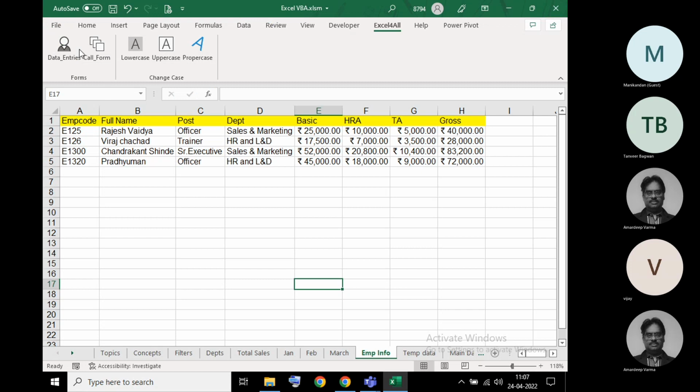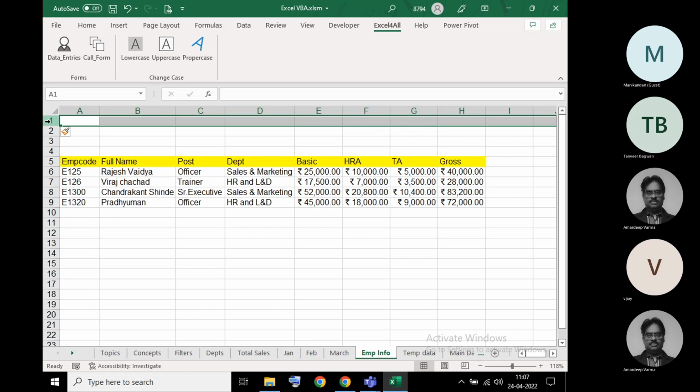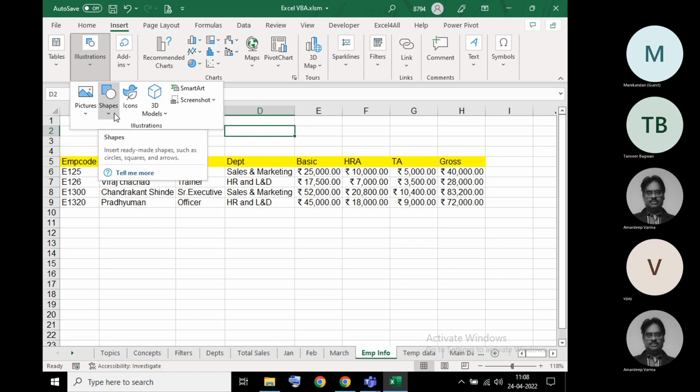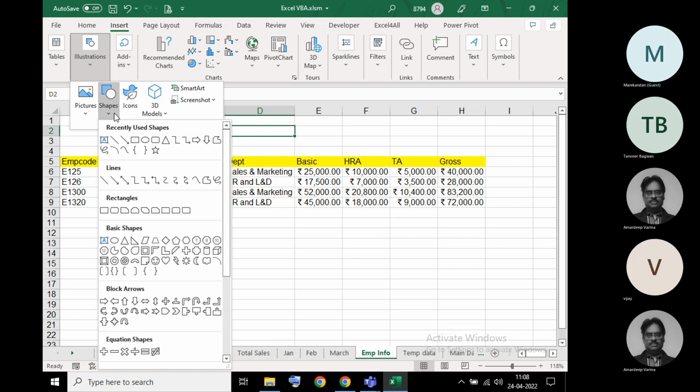And you can assign it to the tab, or you can also assign it to a button. If you want to assign it to a button, we can have a button at the top here. You can assign it to a button or even a shape. You can select any shape from here.